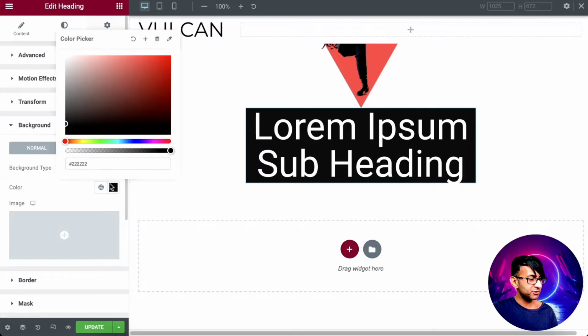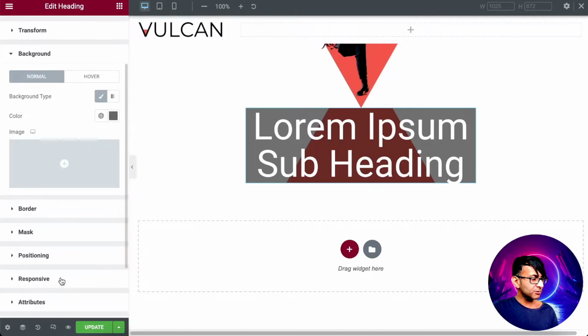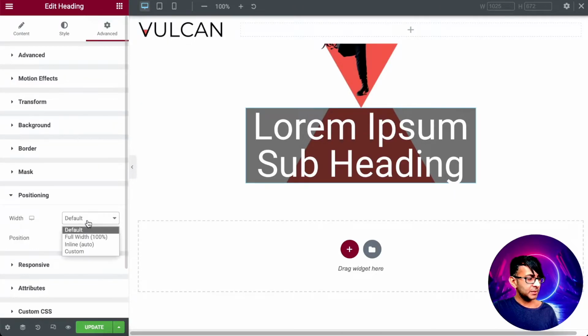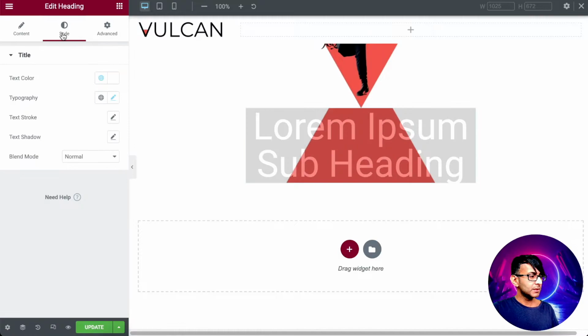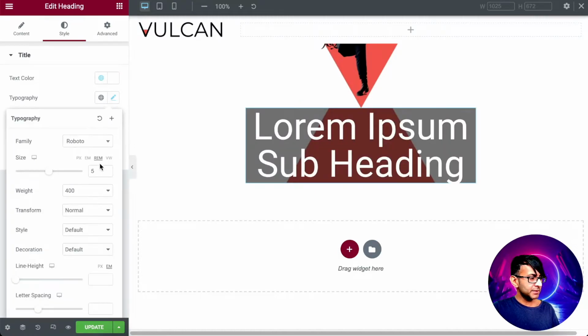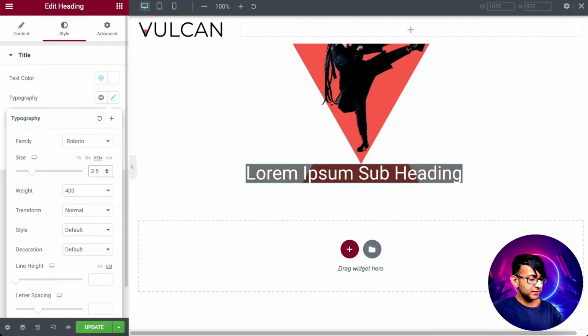I could make it a little bit transparent if I want by changing the color so it doesn't have to be fully black like that. I'm now also going to go to positioning and I'm going to say the width of this is custom, because I don't want it to be the full width of the column. I'm going to go to style and I'm going to drop the size of this to be 2.5. I would say 2.5 works pretty well for me.